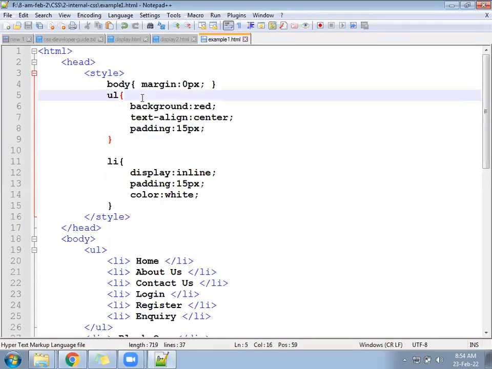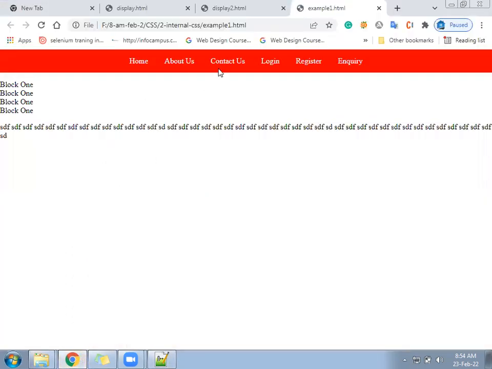Padding we have studied. Padding applies the space inside and margin applies the space outside. So for UL you have given padding. So inside the UL from top and from bottom there will be a gap of 15 pixels. Li was coming there without UL, it was just a thick line. Now we added the padding. So what happened? From top and from bottom 15 pixel gap got applied and your Li changed like this.